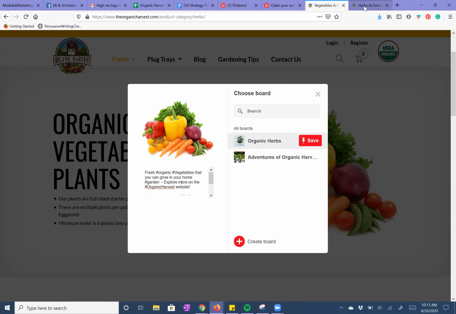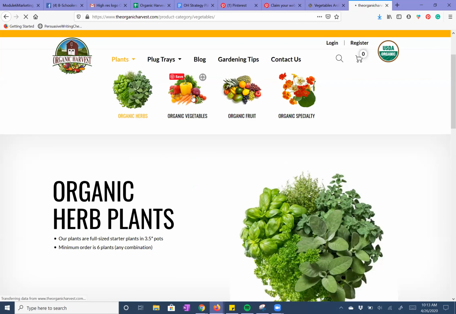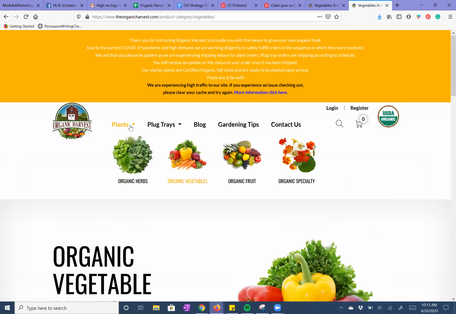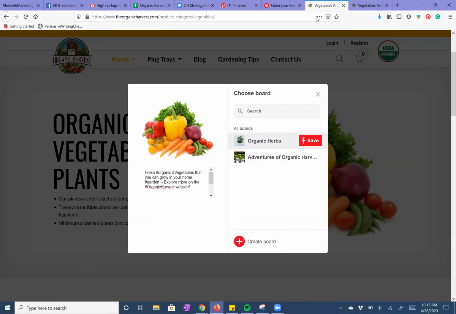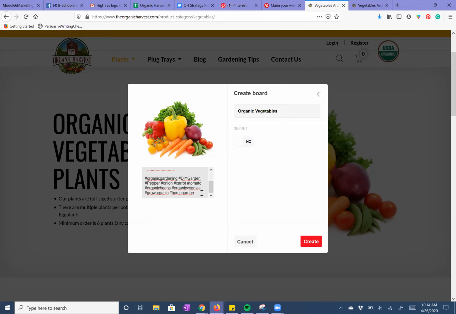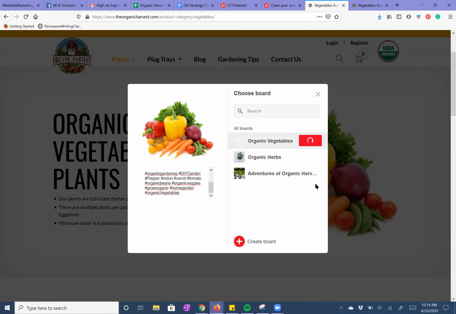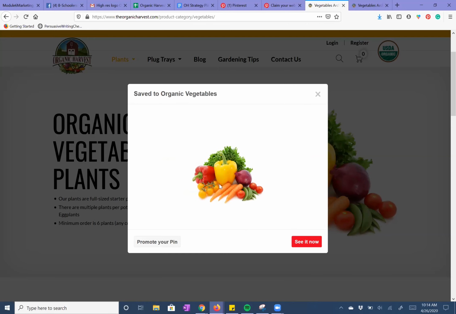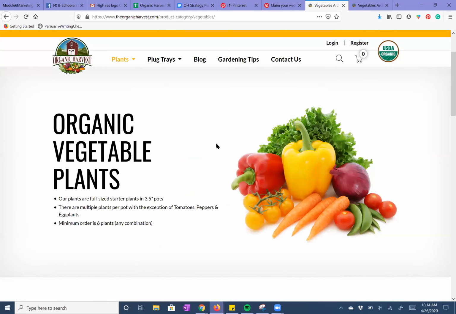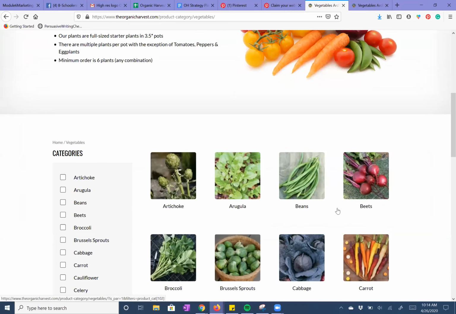So if we want to make a new board, I want to make sure that it's connected to the messaging on the website. So this section is called organic vegetables. So I'm going to make a new board for all of the content on this website page to be under. So I'm just going to type in organic. And then this would actually be a great hashtag too. Organic vegetables. Okay, we're creating this, and now we have a new board just for our organic vegetables. And the reason why we're doing it like this is to be connected to the website and organized by sections.